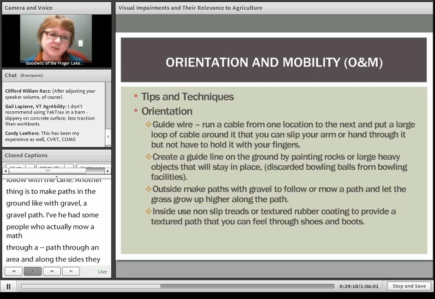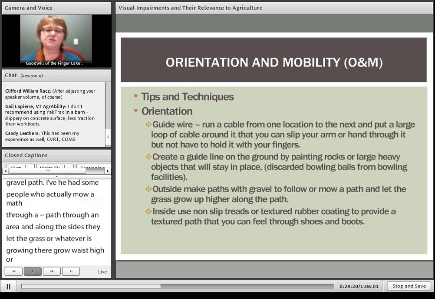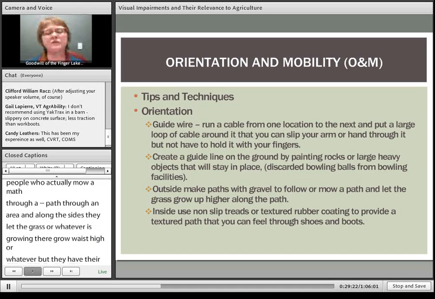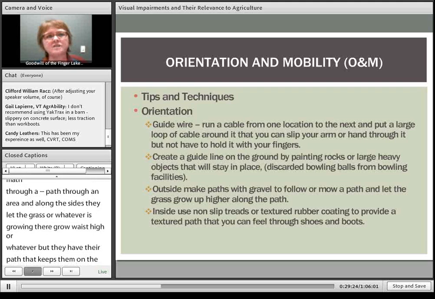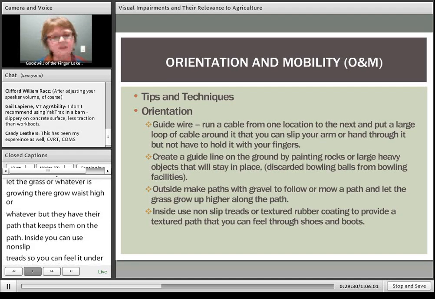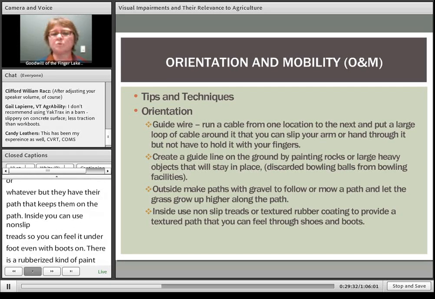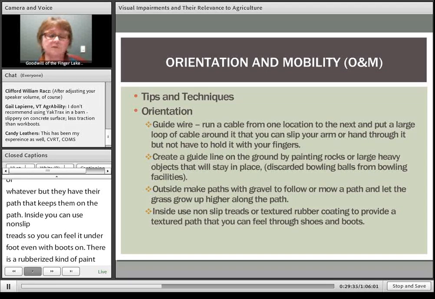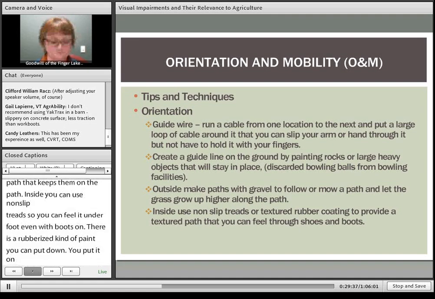Inside you can also use non-slip treads, so you can feel it underfoot, even with boots on. And there is a rubberized kind of paint that you can put down really thick, and it dries with ridges in it, so you can follow that inside.